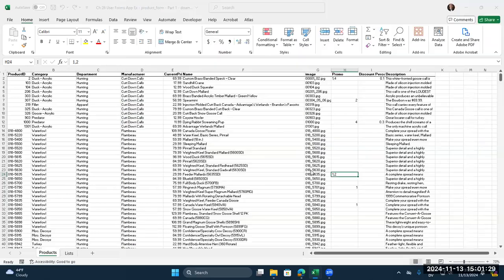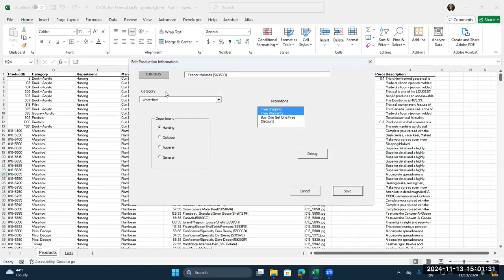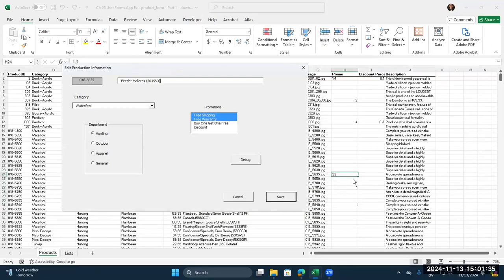Reasonable? So if we run this guy, now I'm on this one that has 1 and 2. So here's my 1 and 2 promotions. And if I change this to give them all promotions for this feeder, Mallards one, and I click on save, it's going to go through all of these lists. And for every selected item in this list, it's going to put that number back in this promotions box. So we should see 1, comma 2, comma 3, comma 4. Ready, set, go.